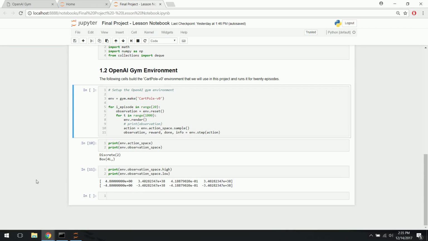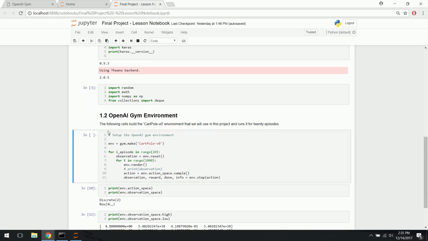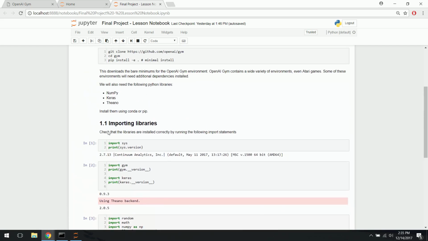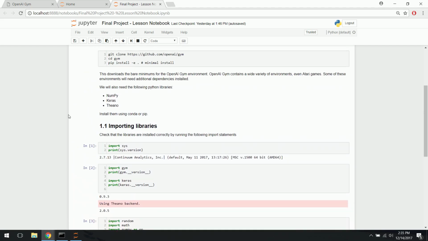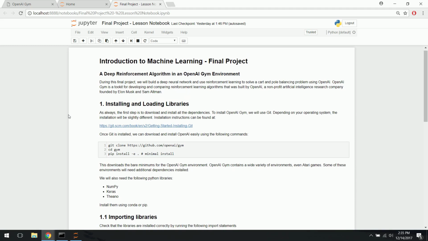Everybody, and welcome back. We are going to keep going on our OpenAI Gym project, which is the final project for our introductory course. So hopefully you got your OpenAI Gym environment all set up last time, and I've cleaned up the code that I was using. I added in some comments here, and everything's installed and importing correctly.